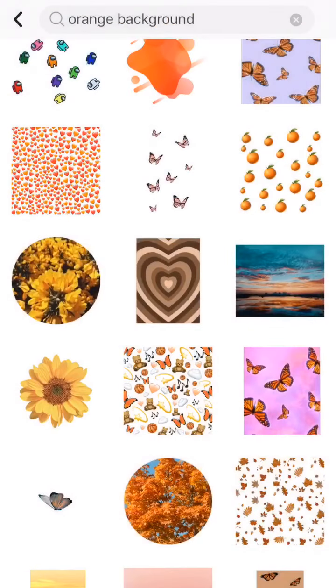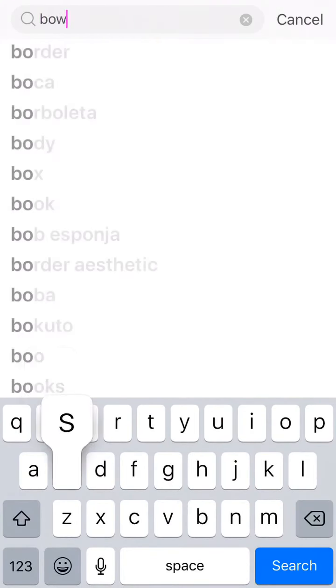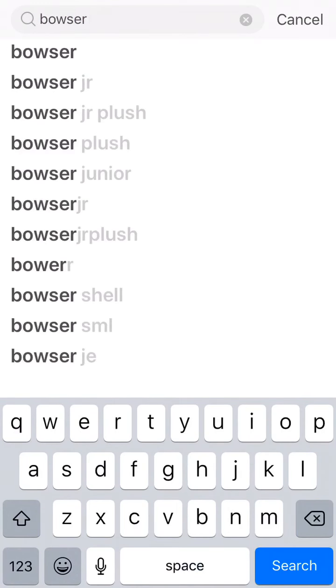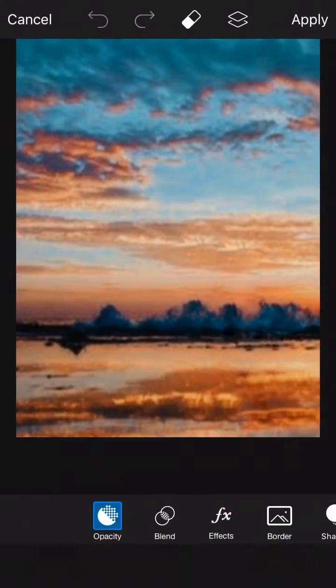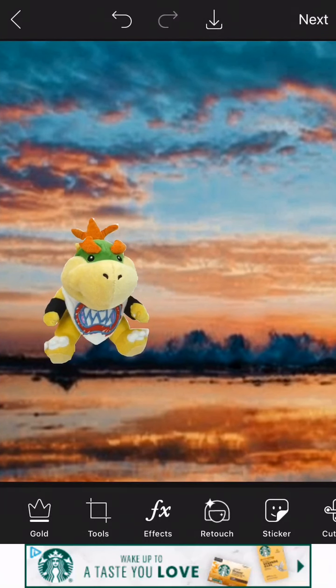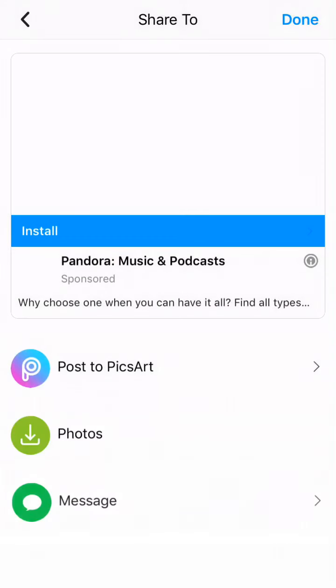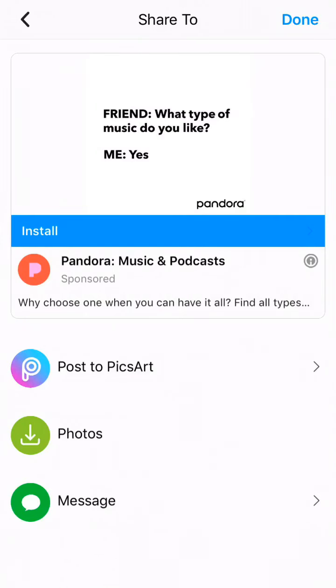Then you go to sticker, and then you search Bowser Jr. plush. And then you pick any plush you want. Like, I'm picking this one plush. And then I'll put them right there and apply. And then just keep doing that for all the toys that you want. Click next. Then you can post a picture or message. If you want to send a message to somebody you can, but click photos.